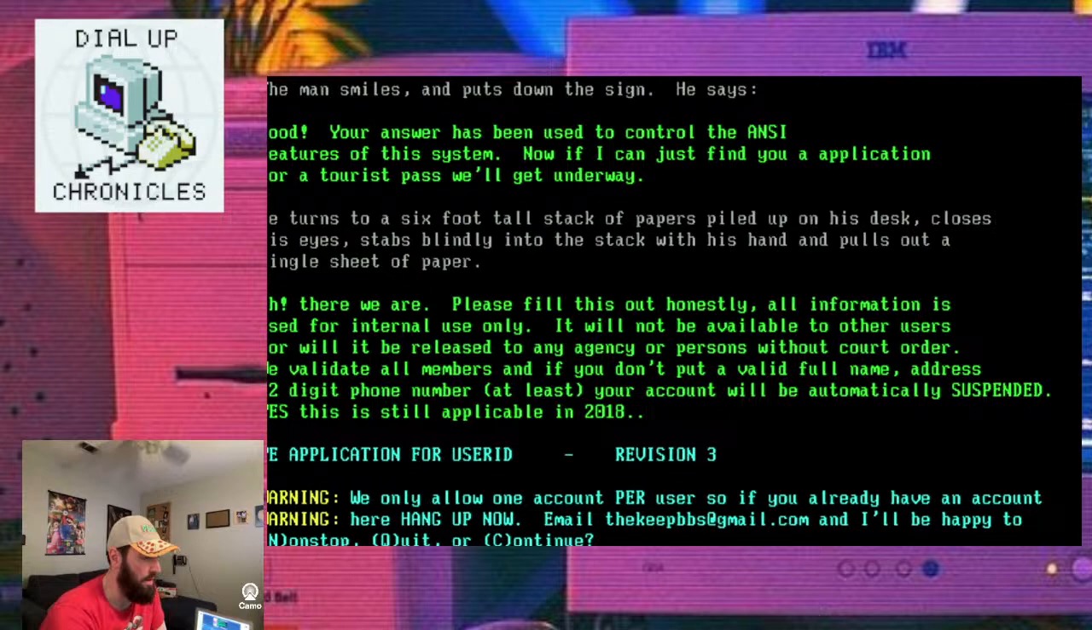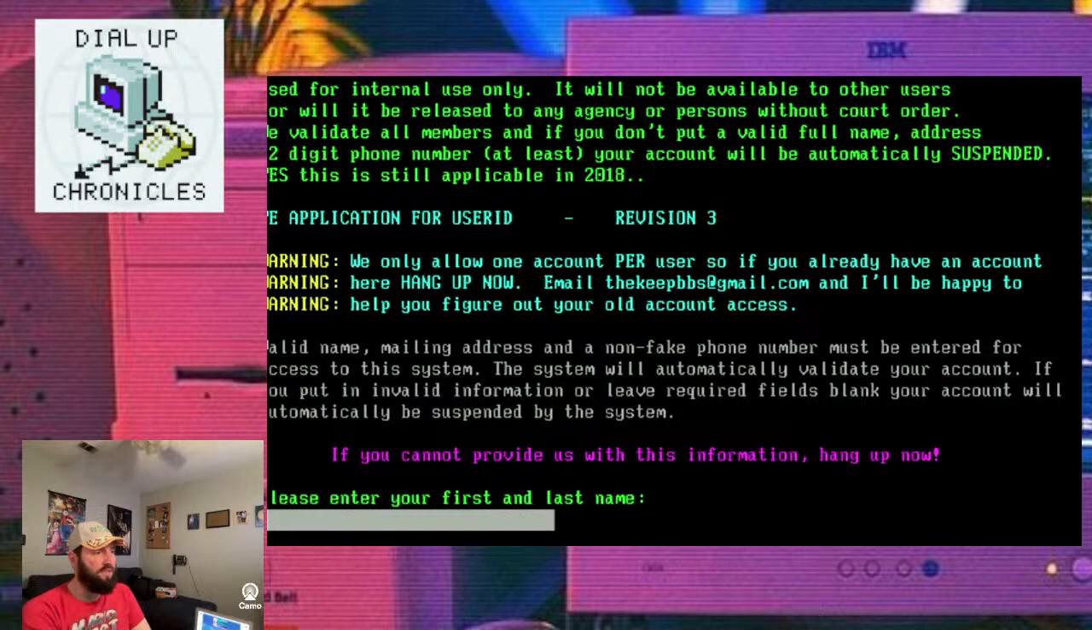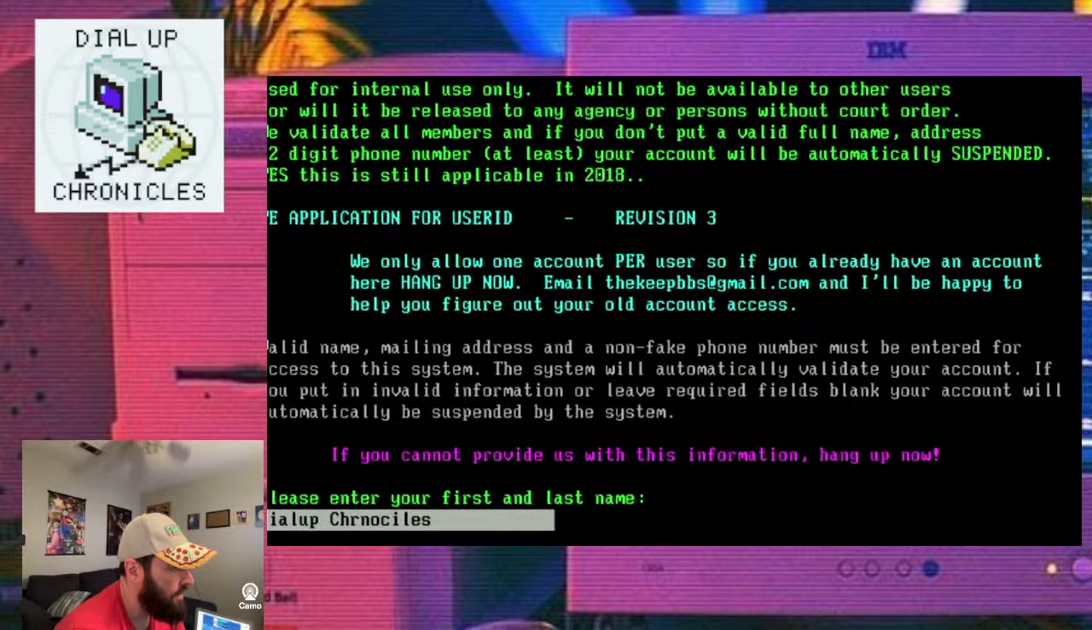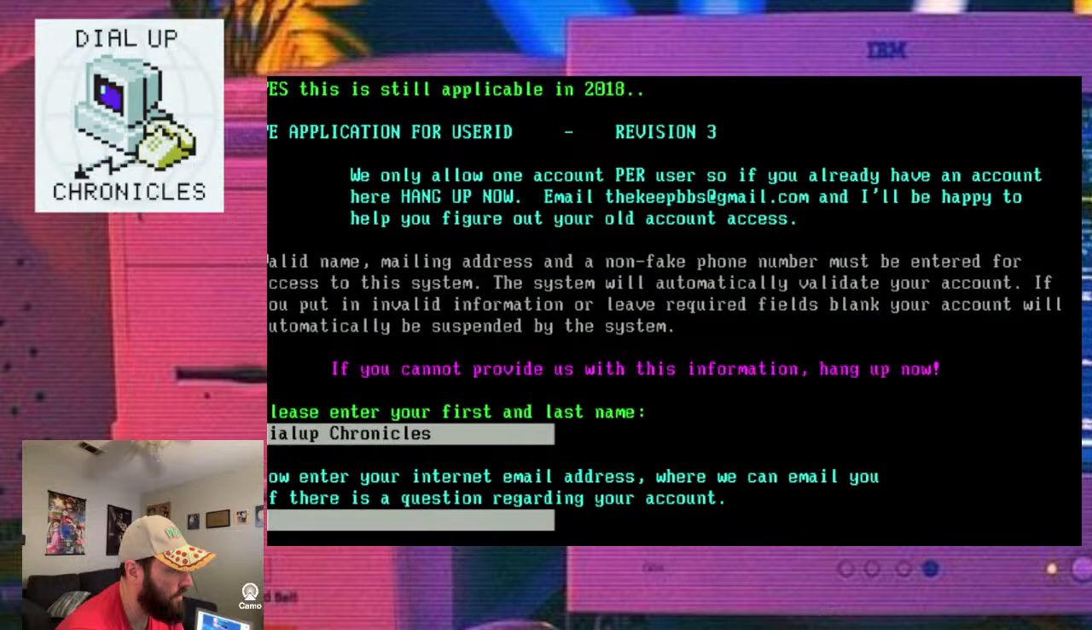All right, continue. Please enter your first and last name. Okay, come on, keyboard. Well, if the keyboard doesn't work, there we go. It's just being slow. Why did I have to spell that like crocodile? Now enter your email address where we can email you. Man, my typing skills are not that great right now. Okay.